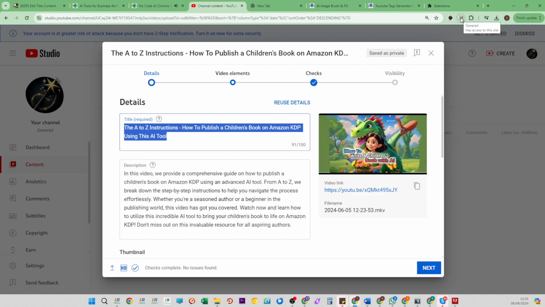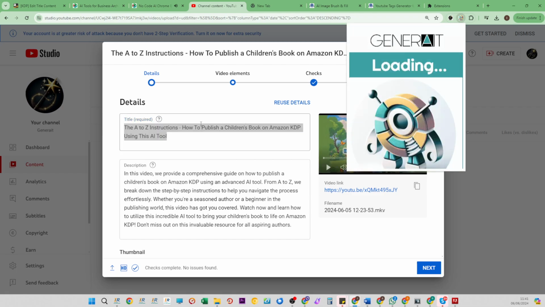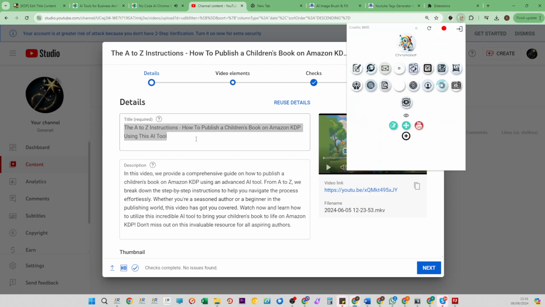You click on this Chrome extension. Without further ado, let's jump into the procedure. Just make sure the title of the video is highlighted, for example, an AI Chrome extension, which changes depending on what website you're on. Let's say you're on YouTube, and then you click on these three stars here.